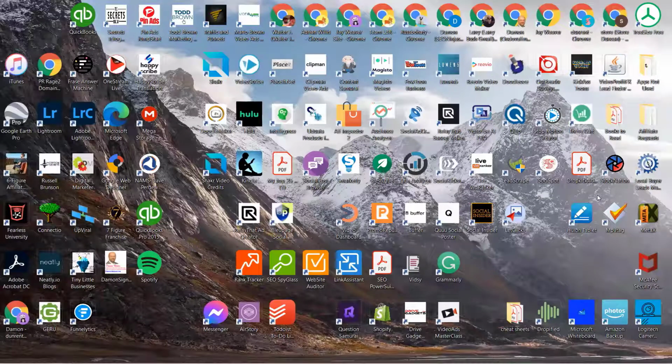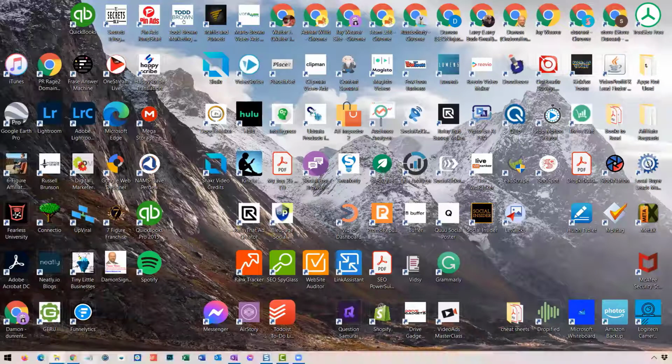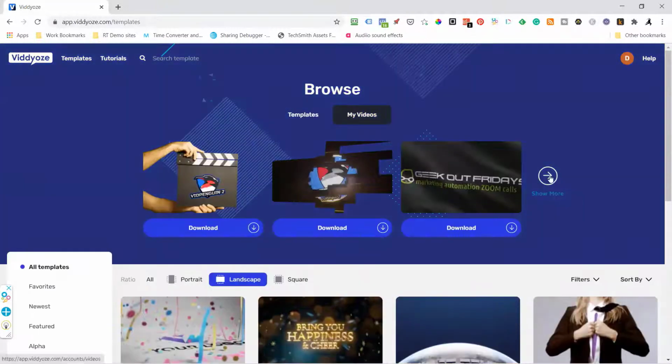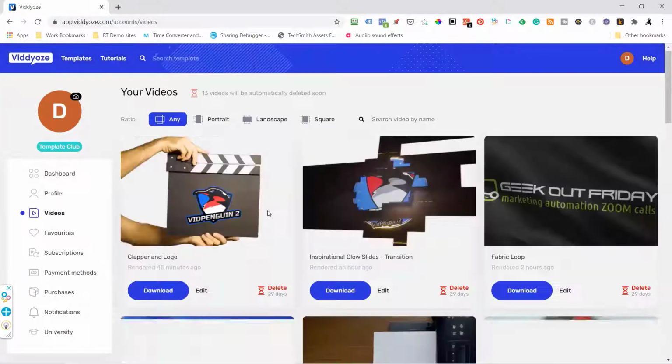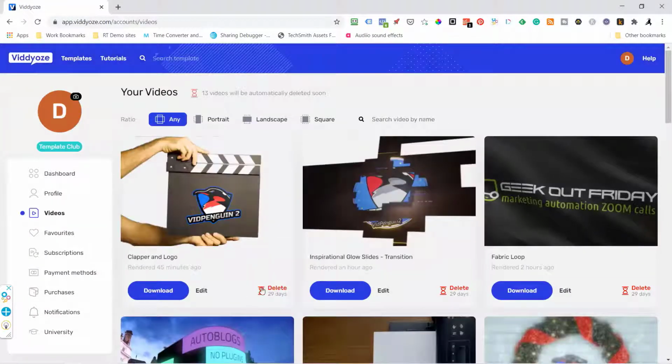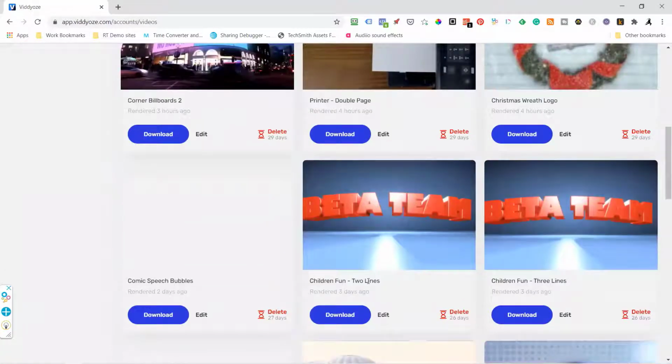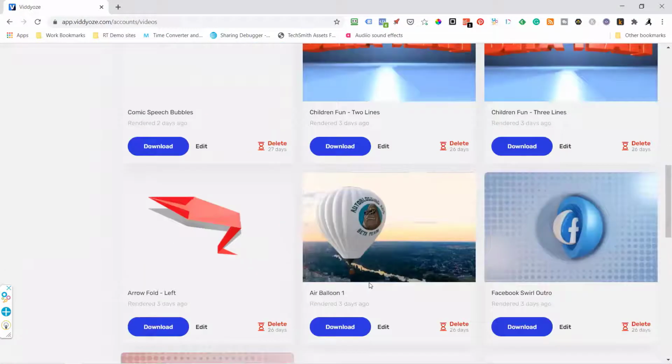Now let's go into the software itself. It is a SaaS-based application like it's always been. Okay, so here's the program itself, and you've got your My Videos and you've got templates. In My Videos, you can just click show more and it's going to show you all of them. You can delete them, and it looks like they auto-delete after 29 days. So you want to download them once you get them.